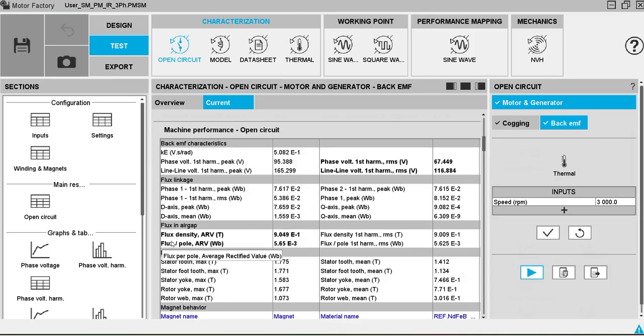Also, we can see here the flux density is 0.90, which is within a good range, meaning effective electromagnetic coupling.